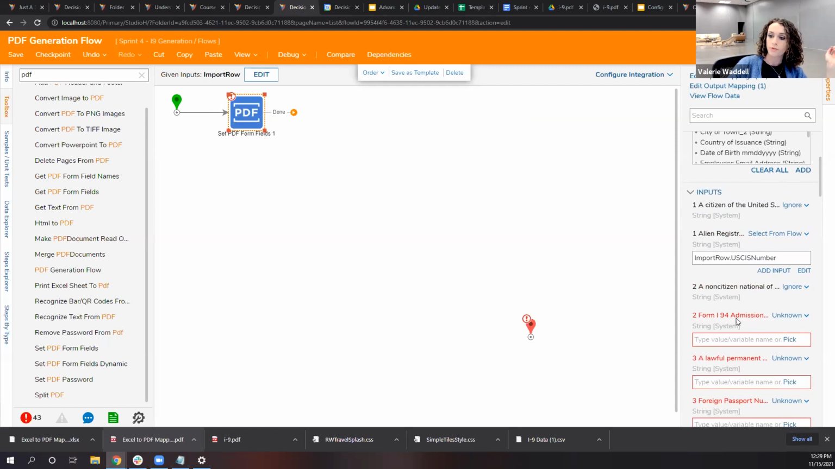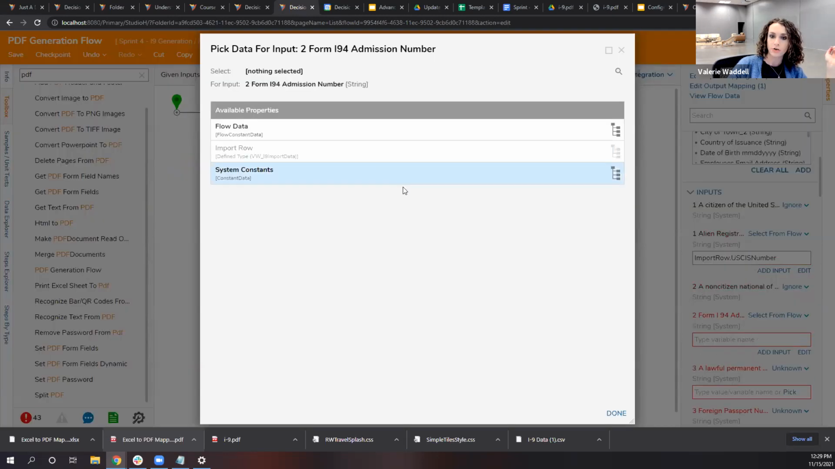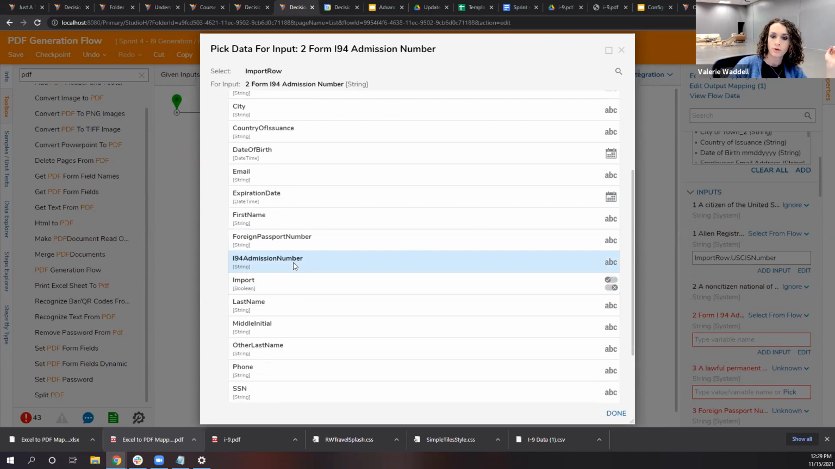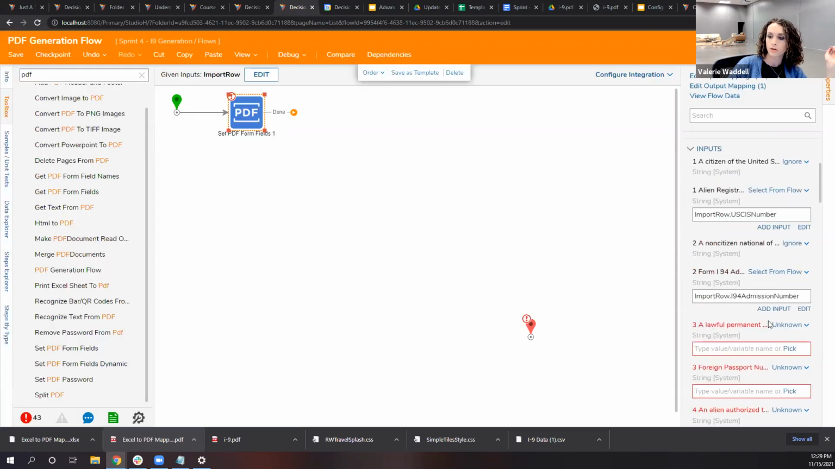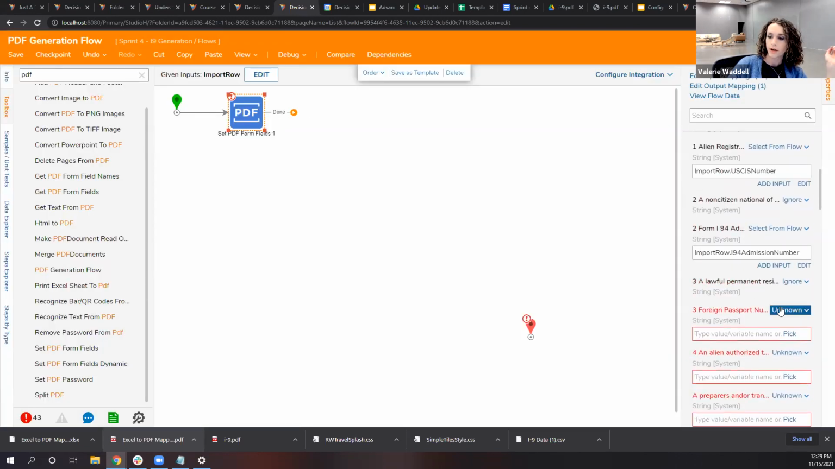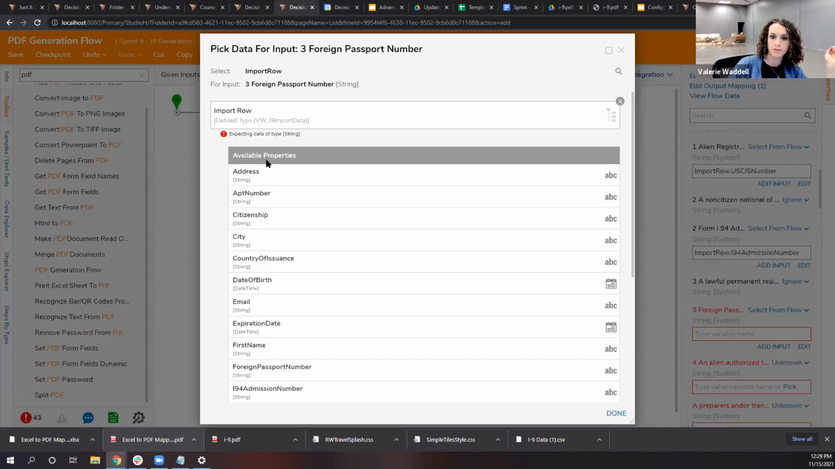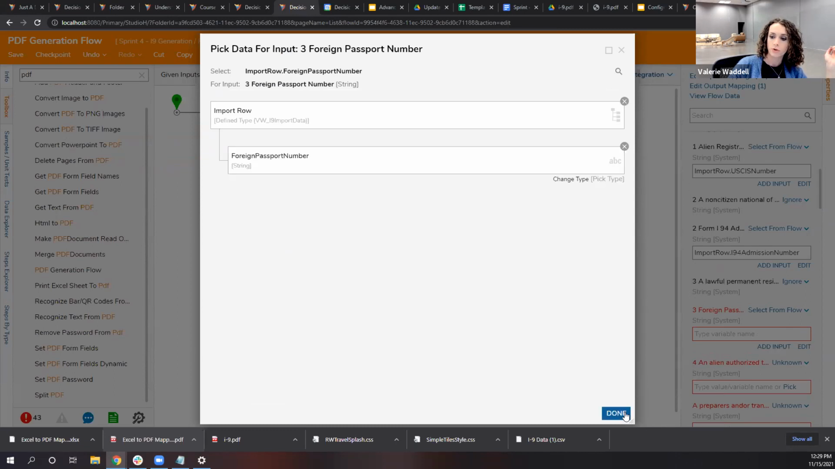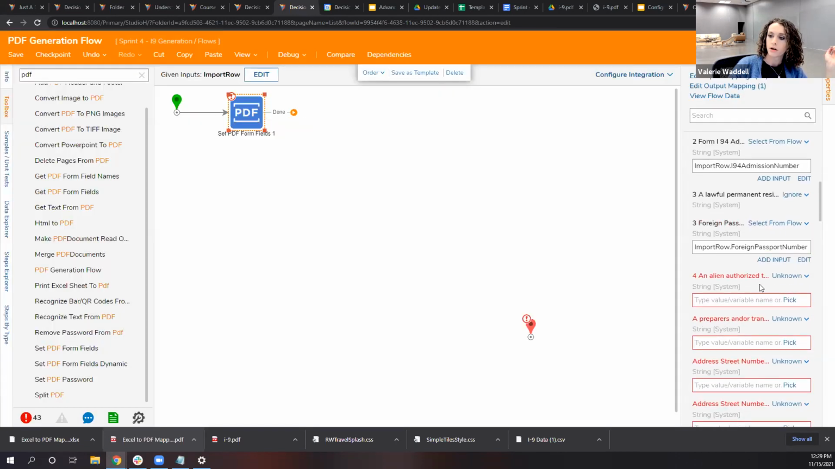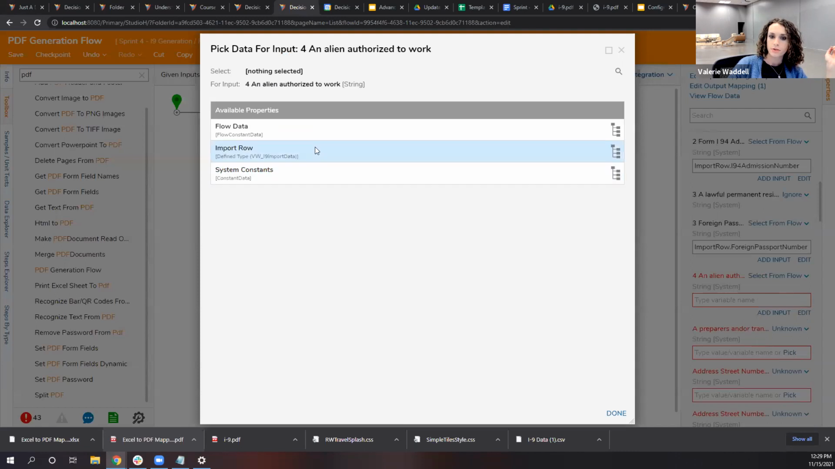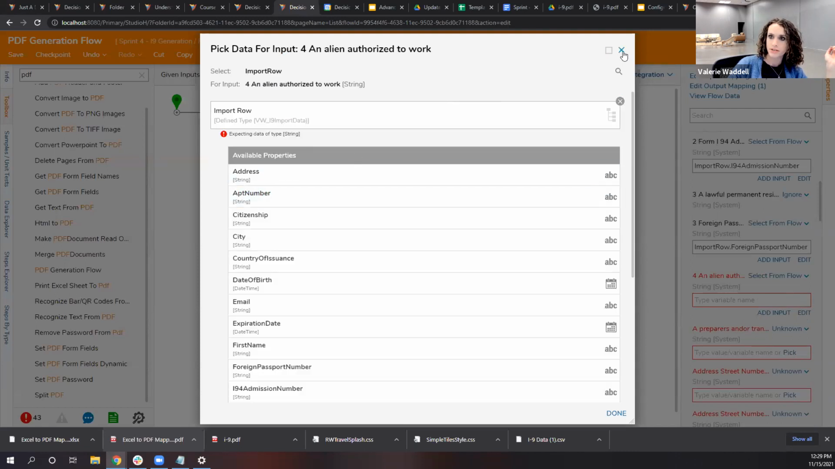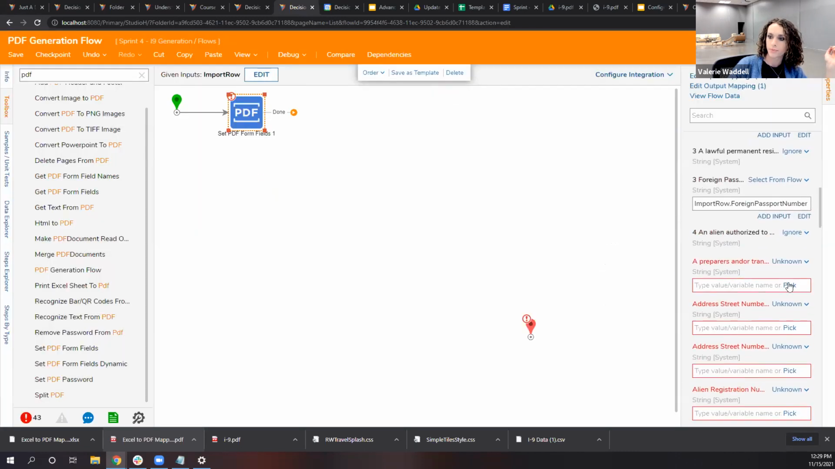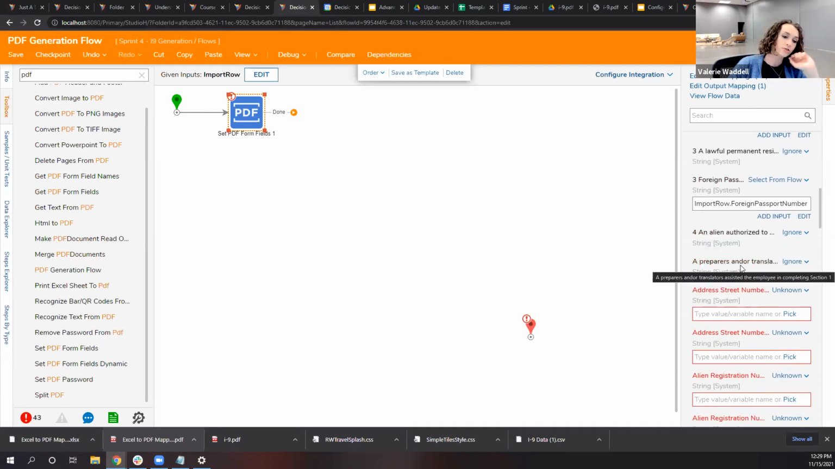So our form I-94 admission, we're going to grab that out of our import row, admission number. Ignore that. Foreign passport number, that's one of the elements that comes from our import row. So we're going to select foreign passport number. Alien authorized register, I believe, oh yeah, no, this is also an ignore for right now. Here we go. We're going to ignore the preparer's or translator signature, because that's something that we're going to add later.